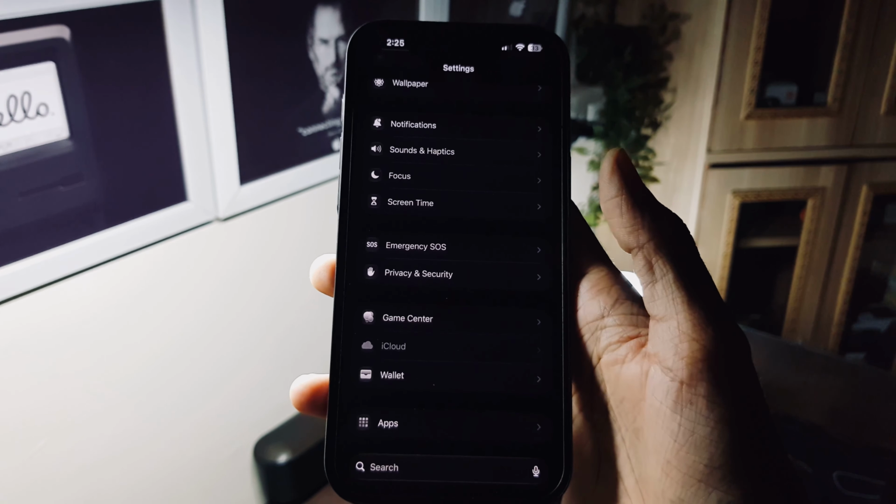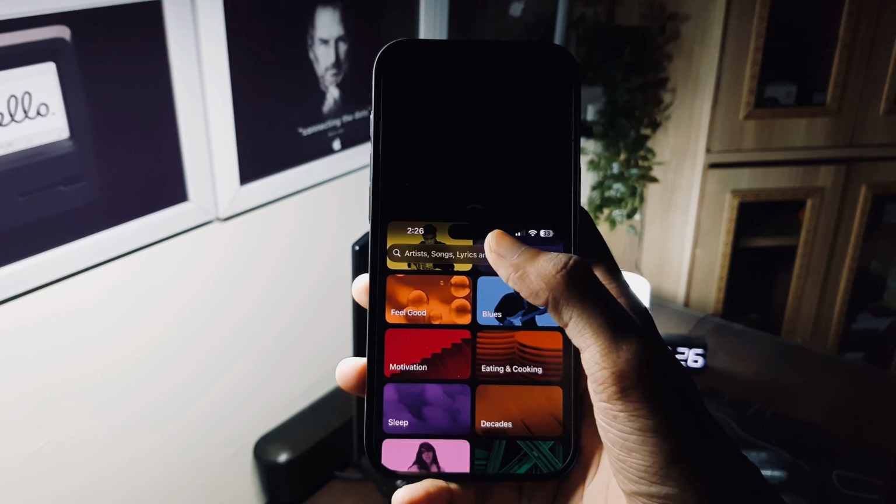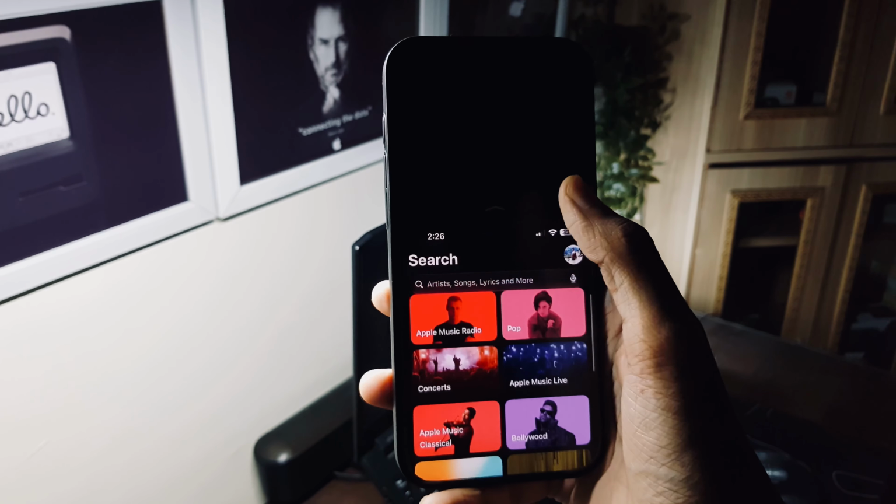You can tap on the dynamic island or on the right or left of the dynamic island to scroll to the top. Also, you can use reachability and then tap on the top of the screen to scroll up.